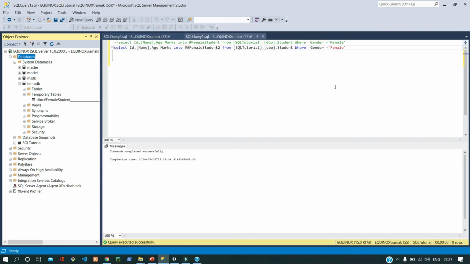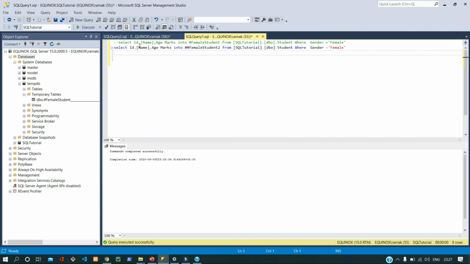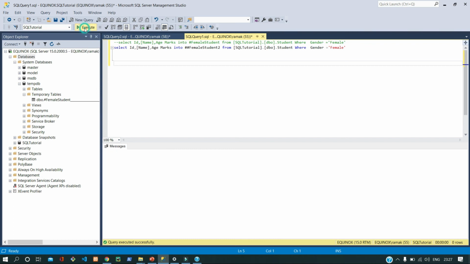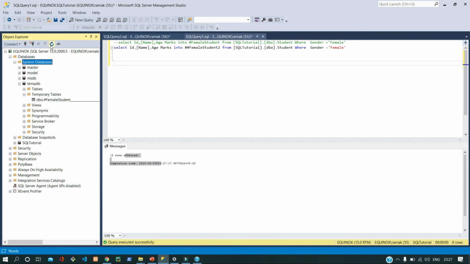Okay, now create a global temporary table. To create a global temporary table, what I just discussed, we need to use a double hash symbol. I have kept everything almost the same, just used the double hash symbol, and named it female student 2. So let me run this command. Once I run it, you can see we have created a new table. Now let me refresh the database.